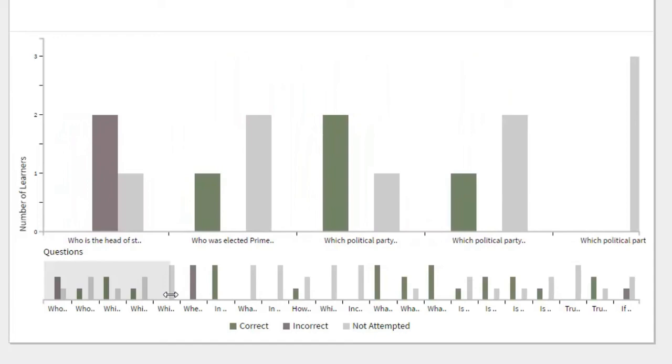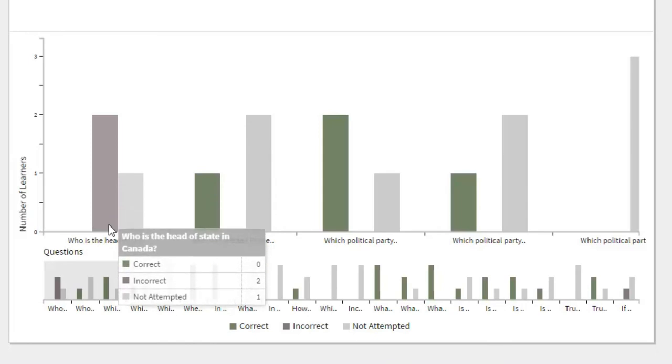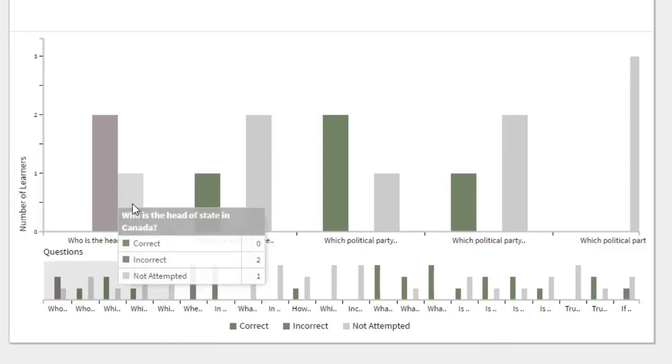So if the bar is this sort of black olive color here, that's an incorrect result. This very light gray color is representative of not attempted. Now, something to note about not attempted, it's not necessarily users who've skipped that question. In this particular instance, it refers to users who didn't see that question. This particular course has about 20 or 30 questions, but each user is only presented with 10 of them. So in some cases, learners won't see all of the questions and they'll show up in this not attempted section.